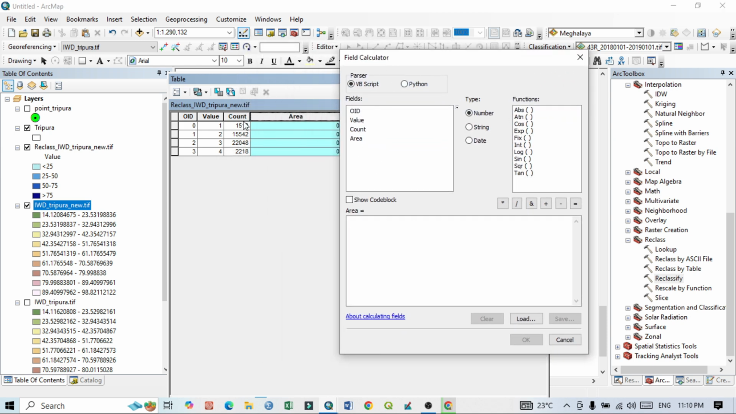Now you select count, because we have the count. What is the count? Count means the number of pixels of each class. For the first class, less than 25, there are a total of 1513 pixels. Click here on count, that means number of pixels, into the cell size, then again into the cell size, divided by 1 million, that means 1 followed by 6 zeros. This provides the area in square kilometers. If you use 5 zeros instead of 6, it will show you meters. So this is the 1 million. This is very simple: count, the number of pixels, times cell size times cell size, then divided by 1 million.